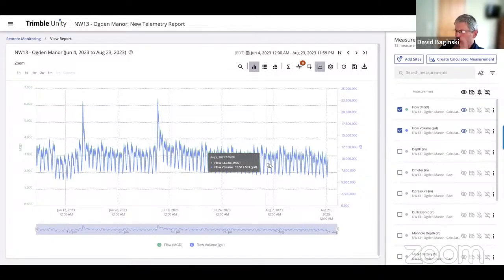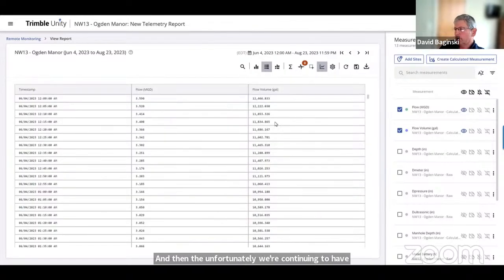Unfortunately, we're continuing to have problems. So, okay, we'll switch to the table view. The table view is going to show us both the flow rate on the left and the flow volume on the right, which is our new calculated measurement.